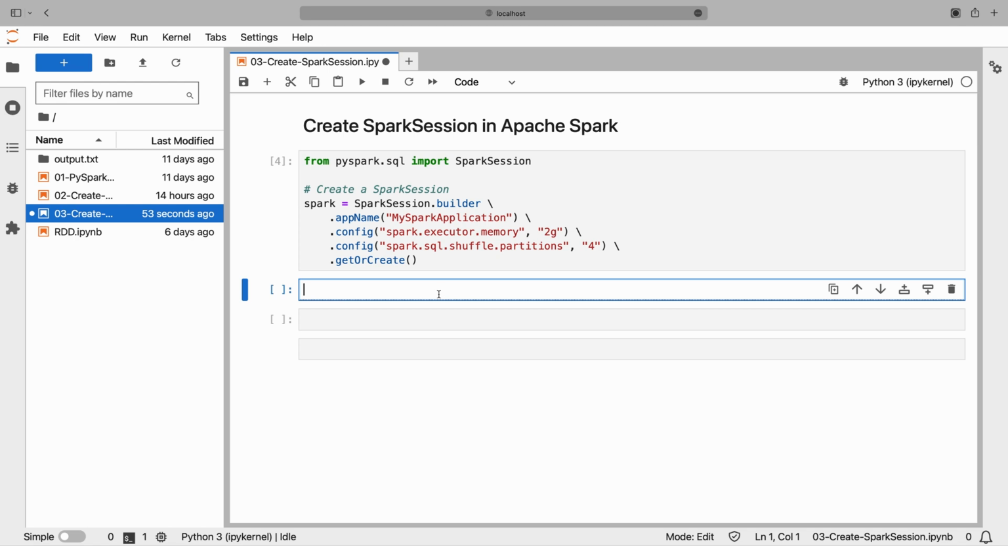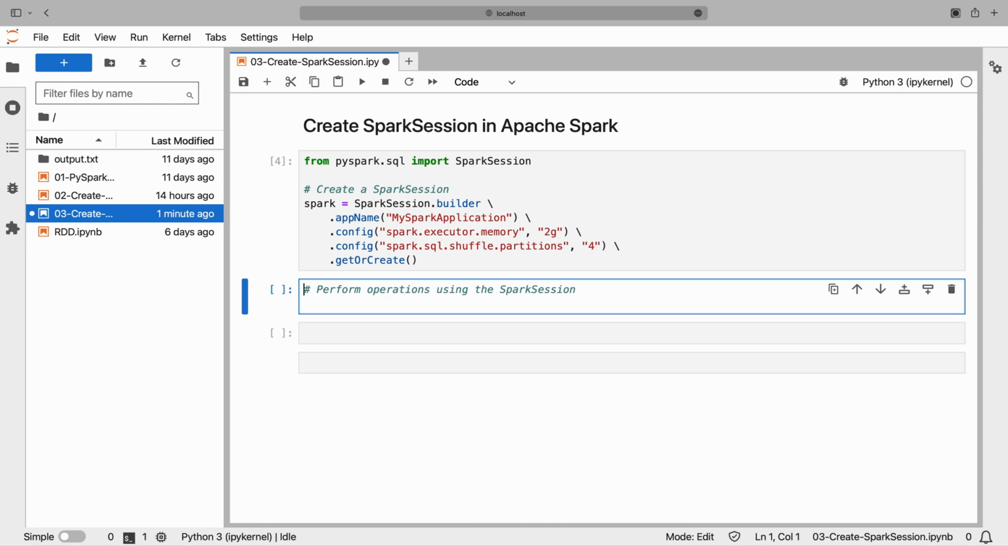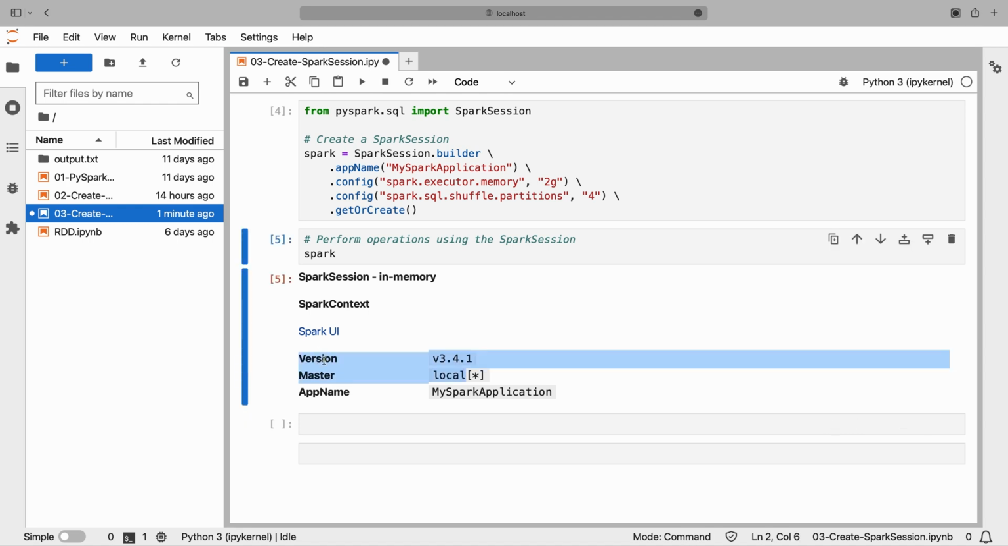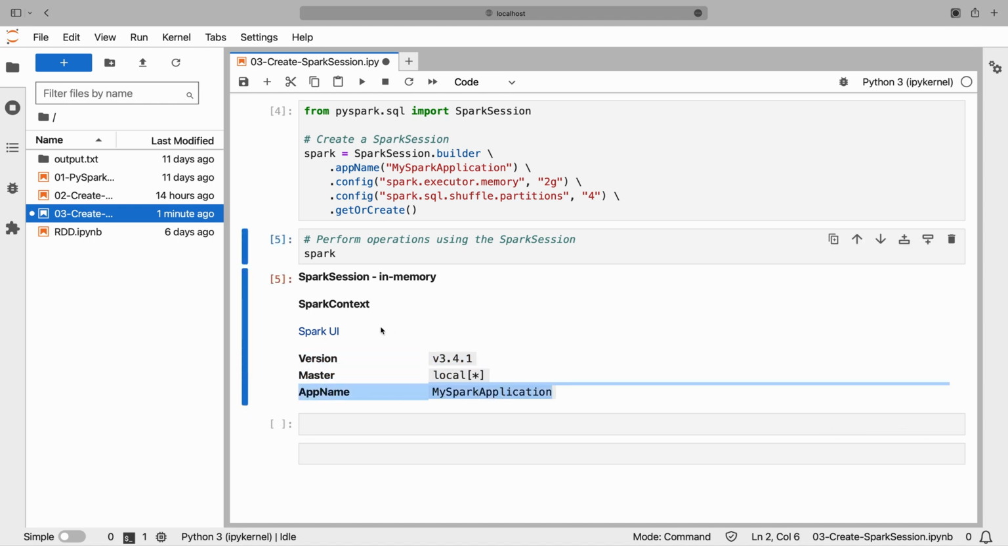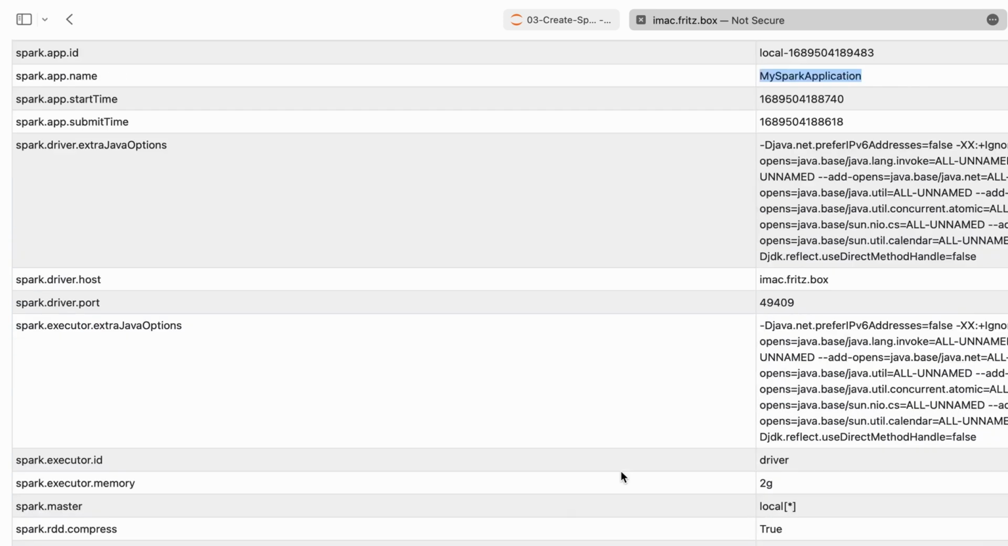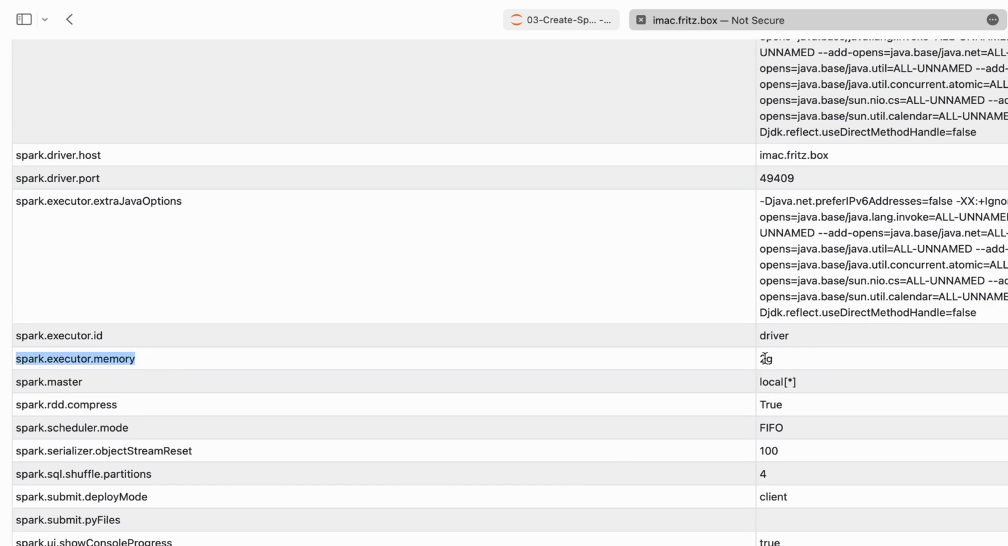Once the Spark session is created, you can use it to perform various operations. This includes reading and writing data, executing SQL queries, and leveraging the powerful DataFrame and Dataset APIs. For instance, let's check the Spark session object itself. The Spark version, app name, and Spark UI have been printed out. Let's navigate to the Spark UI. In the environment section, we can also see our Spark application name and the config we did for the Spark executor memory and the number of shuffle partitions.